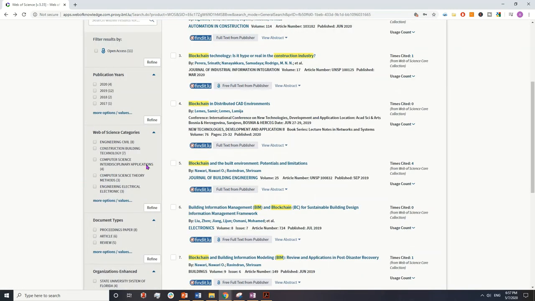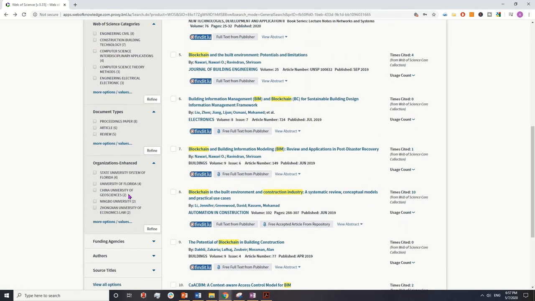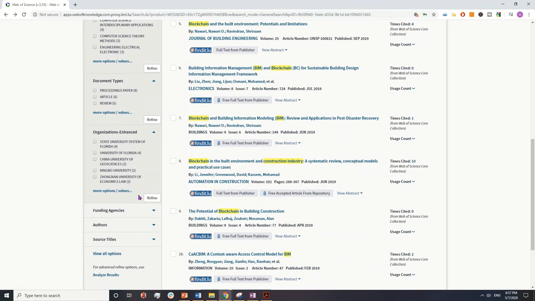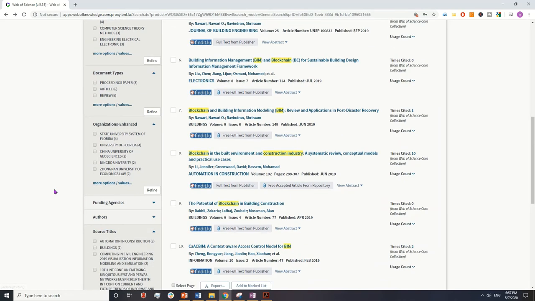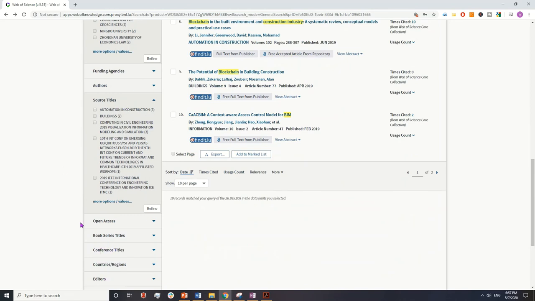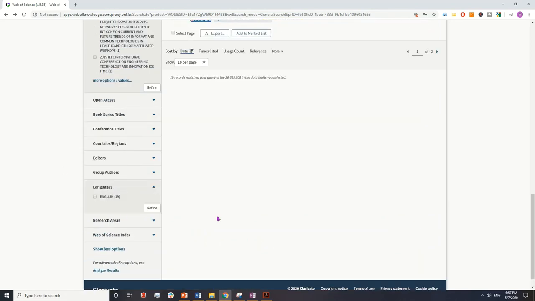Then we can limit and filter our documents to a certain type. We can see if they belong to different journals. We can choose the language that we're interested in.